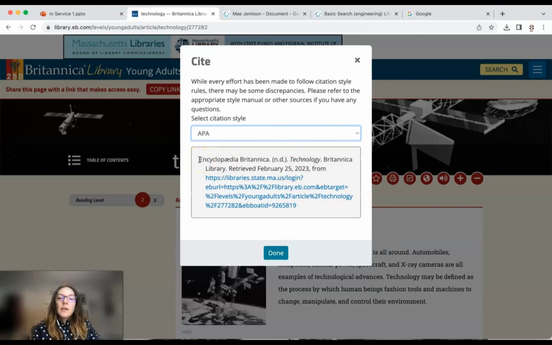So if you took any information from this page and put it in your paper, you would want to cite this. And how you do that is you hit that cite button and it gives you an example of what to use. It gives you the title of the encyclopedia. It gives you what the page is that you're looking at, and then it tells you when you retrieved it from the internet, because the internet can change, and then it gives you the website.